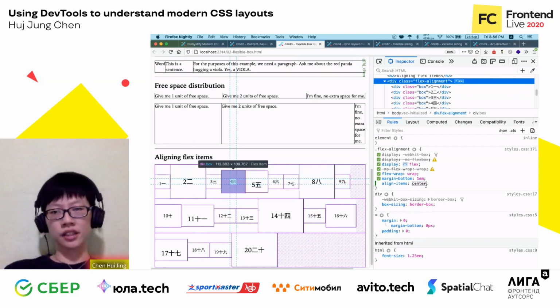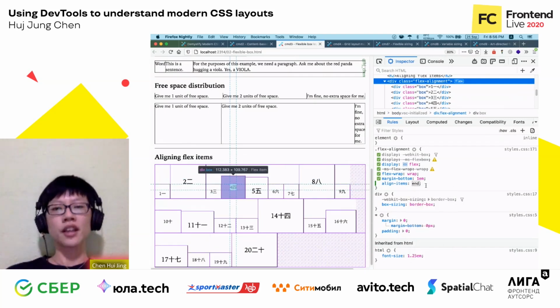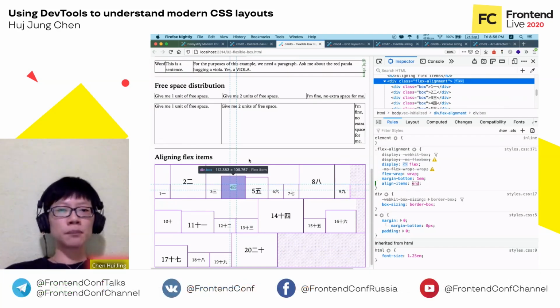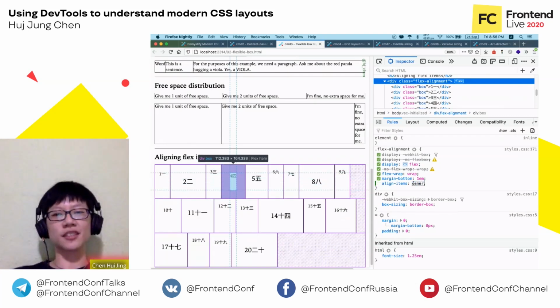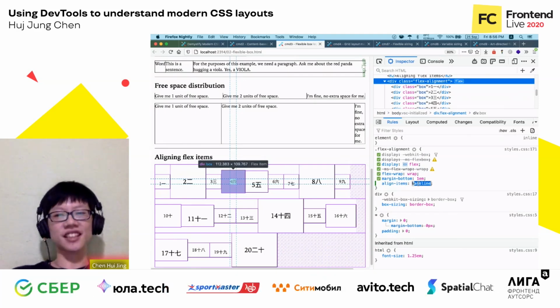There are a number of different values. There's start, there's center, and there's end, depending on how you want. There's also a fairly interesting value. I built this example specifically to use text with different font sizes. So if you look at it, even if I set it to center, for example, the line is very uneven, but there is this option called baseline.